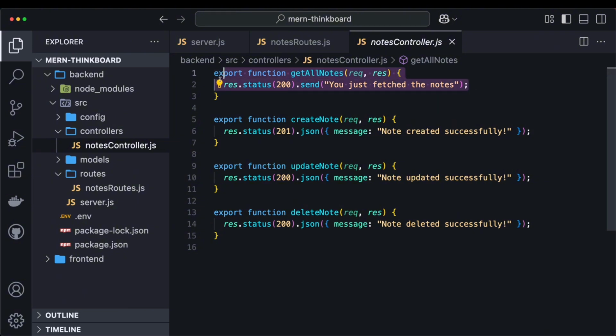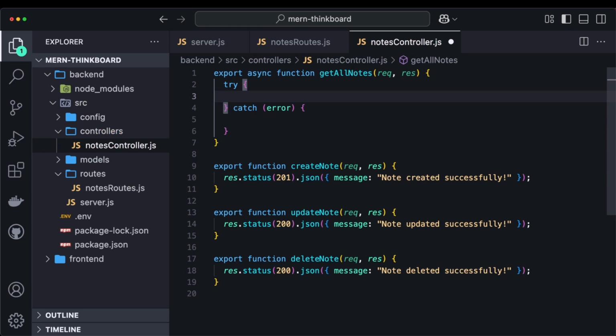So let's first get started with the code and just see how we can create this controller. So first, I'll mark this as async because we'll have some promises. So let's delete this part. I'll say try and catch block. Now in the try, we can just fetch every single node.